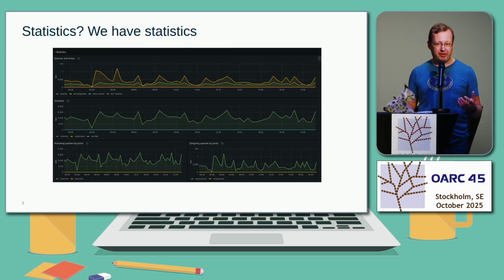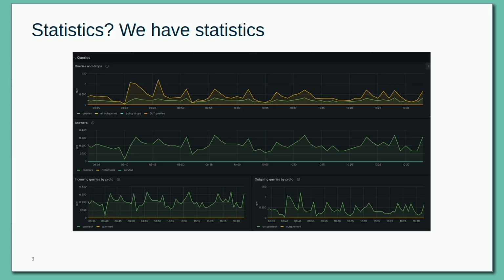Statistics. We all have statistics. We have pretty graphs that tell stories about what's happening on our networks, in our infrastructure. They don't tell you everything. Sometimes you want to drill down a bit more. And that's where something like OpenTelemetry tracing might come in.